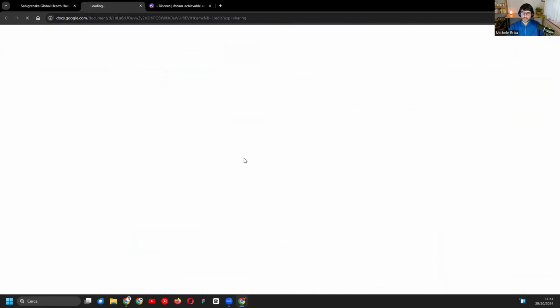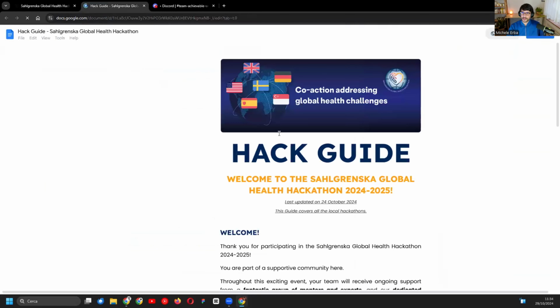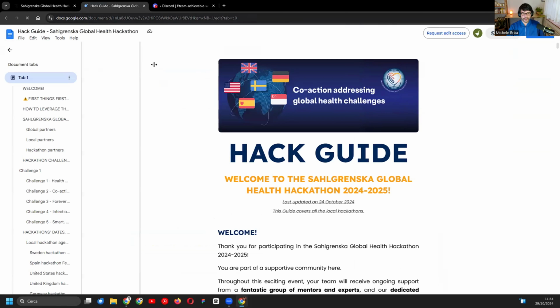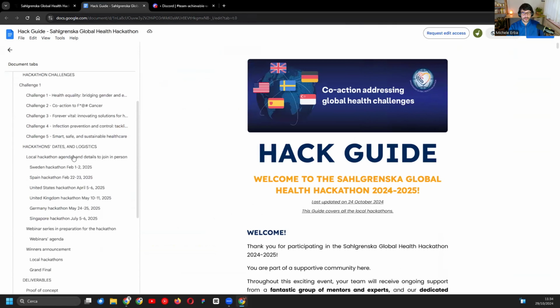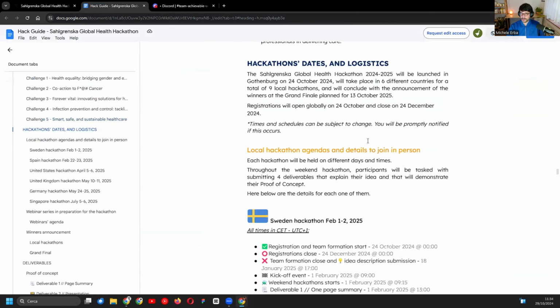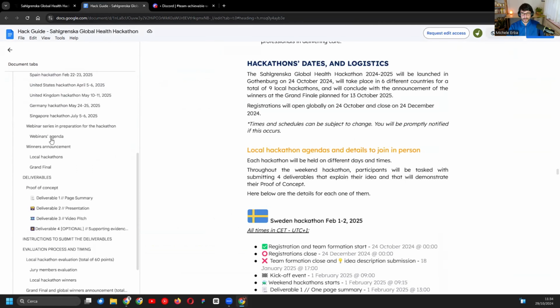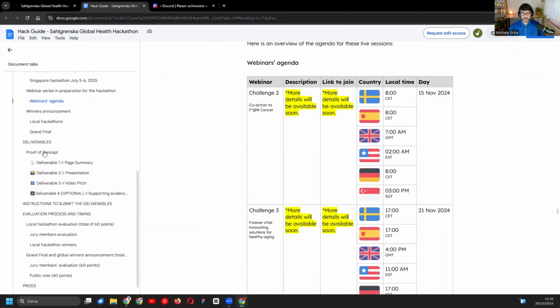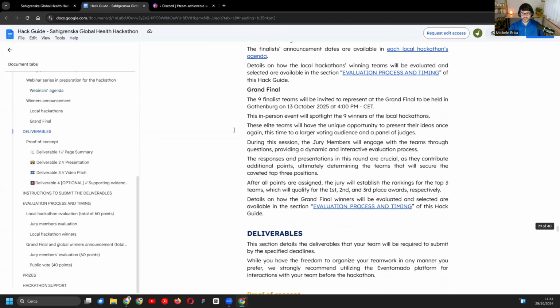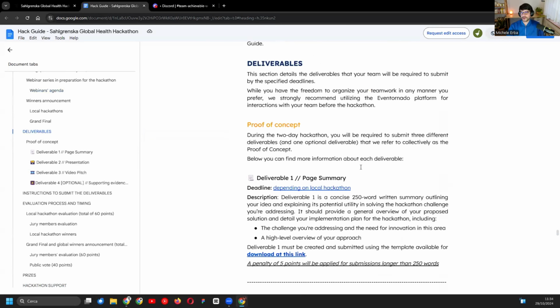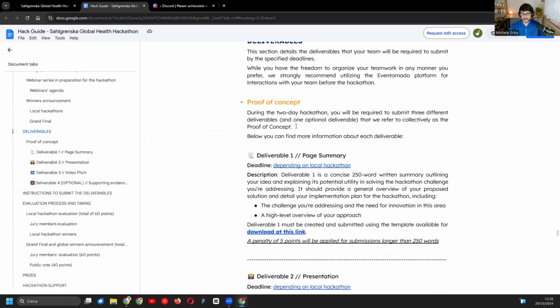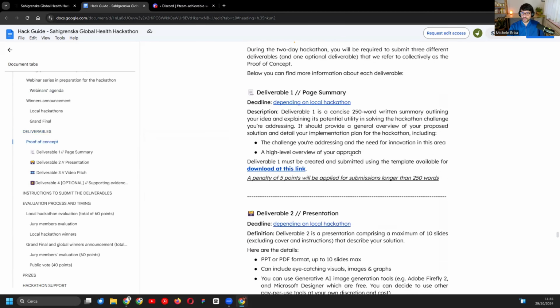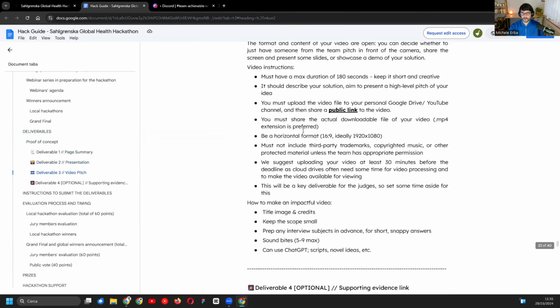In here you have all the detailed information, for example, about the challenges, the hackathon dates and logistics, the webinars agenda, so all the links to join the webinars, and more specifically details about the deliverables. The deliverables are the milestones that you will need to complete during the hackathon itself. We have deliverables number 1, 2, 3, and 4.